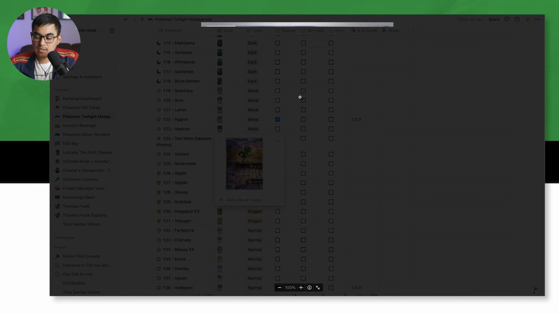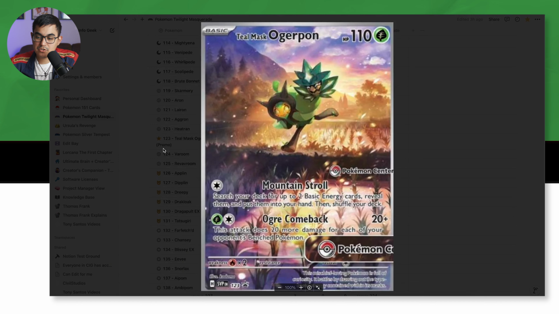You have a quick way that you can check on the card to make sure that that is the card that you got. And that's it. And that's how you also add cards to your database whenever you need to. This is entirely customizable for whatever needs that you have.